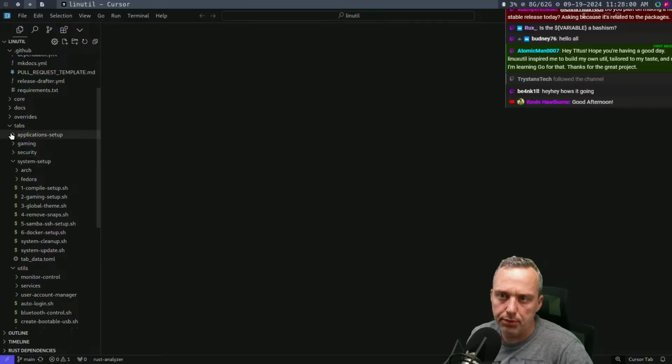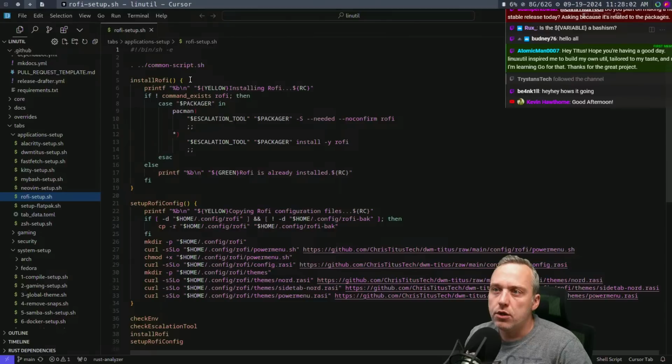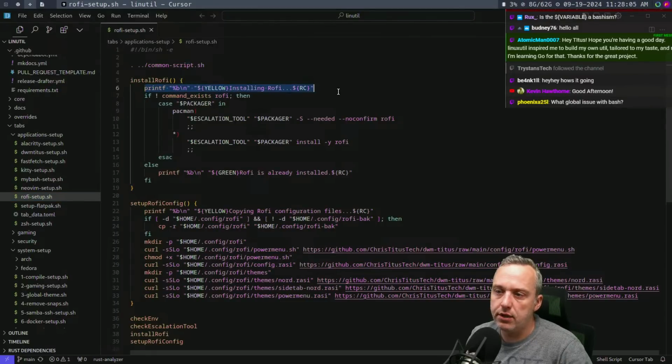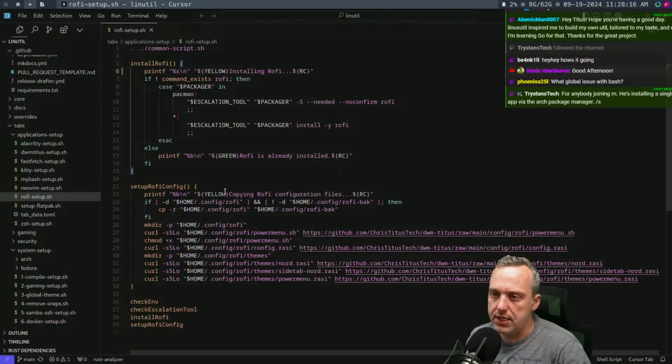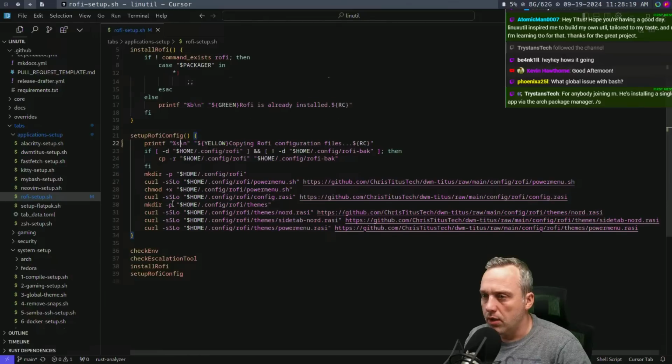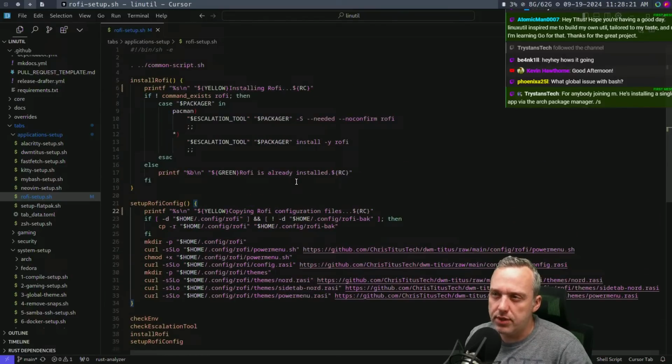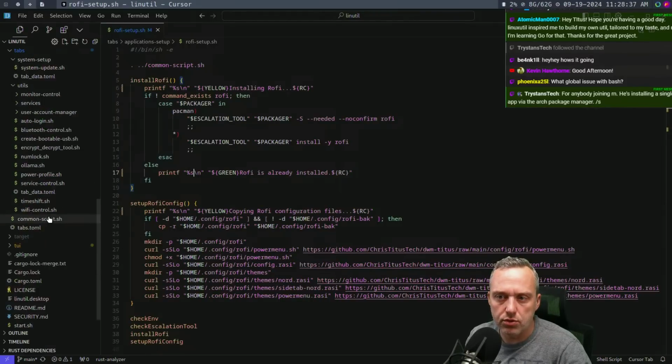I think that's in application setup, Rofi. You'll notice this right here, this formatting that's global across all of the project. I think it's incorrect. So what this should be, I think it's like, instead of a %B, I think it should be like %S. Let's see what that does. And let me see if there's anything else in here that I'm looking at. And probably on the common script, we can change some stuff out as well. Let's look at that common script.